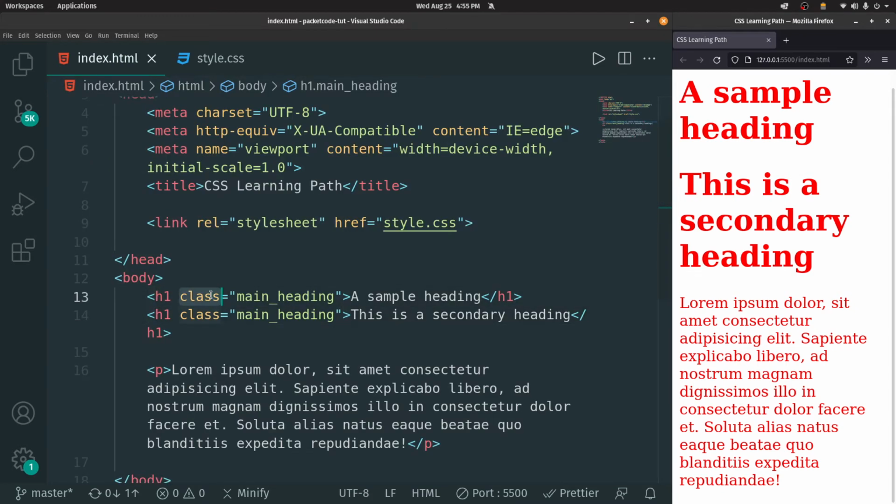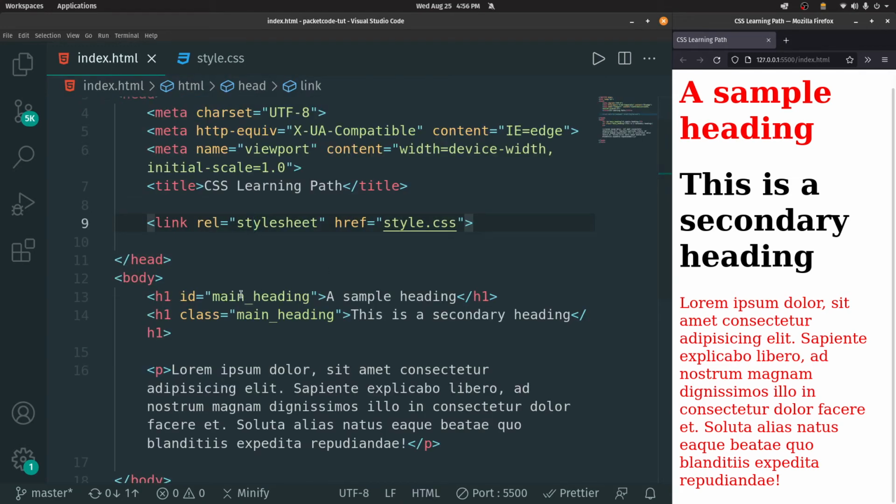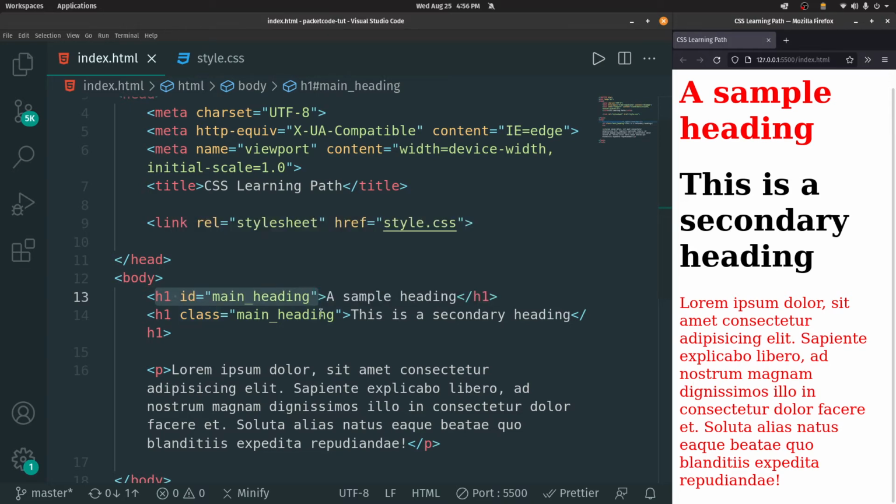If you want, you can just type in ID here. Instead of giving it a dot, you type in a hash symbol, and then the styling will be applied. The main difference between a class name and an ID is that IDs are unique, whereas classes are not unique. Multiple elements can have the same class name, whereas with IDs, only one element can have that particular ID. So if this H1 has an ID of main heading, then this H1 cannot use that same ID name. Instead, it has to use something else. That is the only difference. Apart from that, all the properties will be applied in the same way.